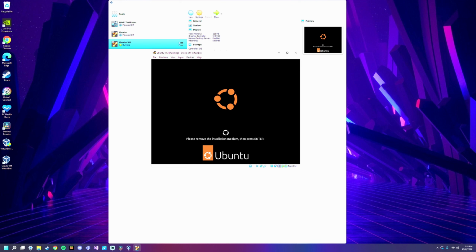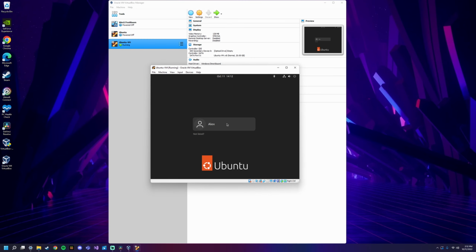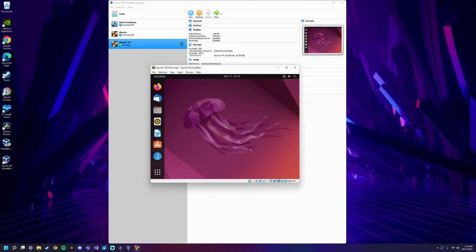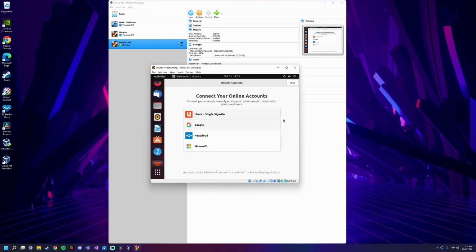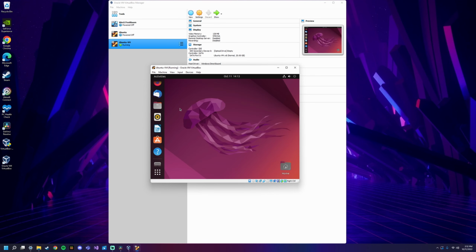Now it's going to ask us to remove our installation medium. VirtualBox has already done this for us, so all we've got to do is press enter. Installed and everything. We just click on our username and then type in our password. Hit enter. And now we have Linux Ubuntu installed. Just hit next on everything, hit done.